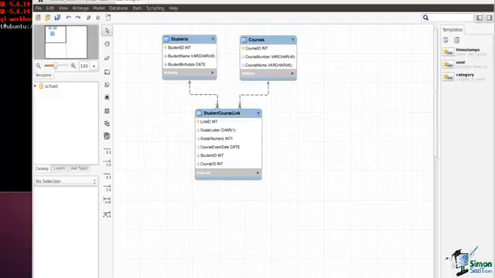Likewise, for the course ID, in the student course link table, we use a course ID to identify the course from the courses table. Course ID is the primary key in the courses table. Therefore, in the student course link table, course ID is a foreign key.